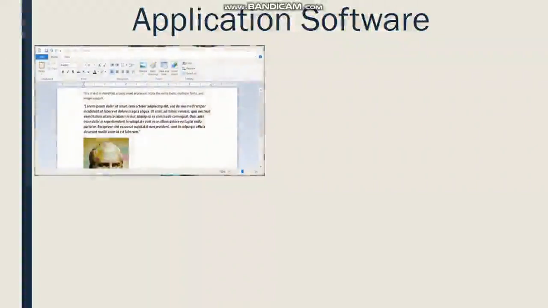Some of the examples given here, the first one is word processing software. A word processor helps us to create professional looking documents quickly and efficiently. As we know, we use WordPad or MS Word to create a beautiful document. It provides many features to change the text in a desired manner.